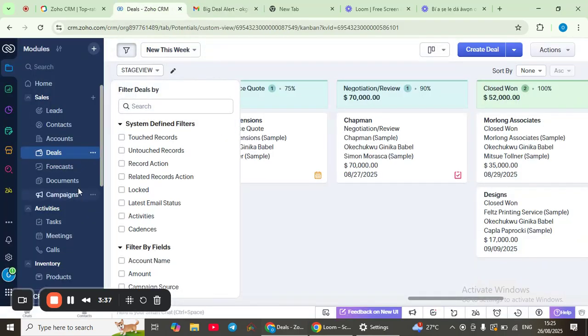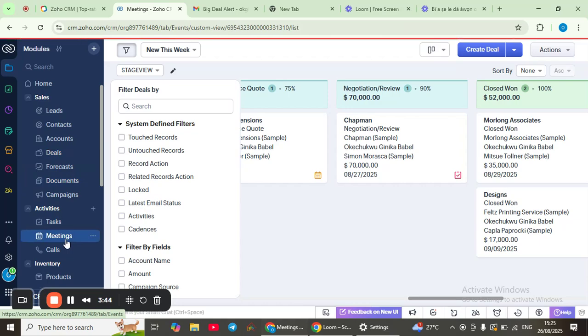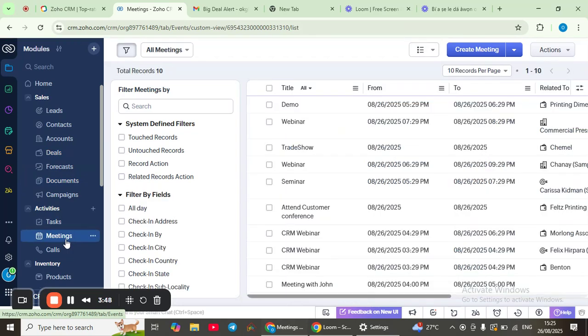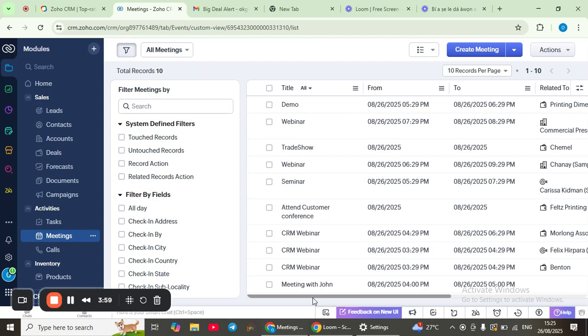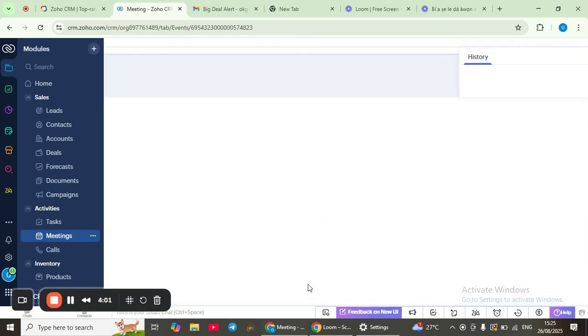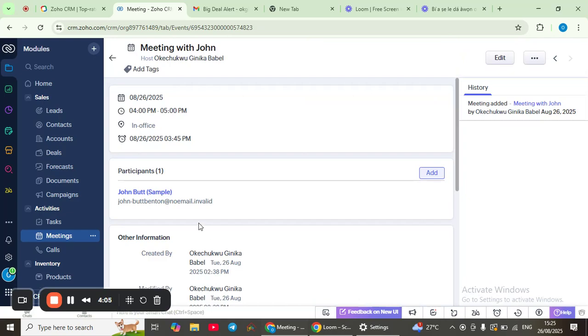If you want to input a document, this is where you move to. And then for other activities, you can schedule a meeting. If you want to schedule a meeting with a client, this is where you move on to. I actually created a meeting. Let me show you. This is a meeting I created with John, and it was in office. So this meeting is meant to be in the office, and it's scheduled for this day and this time.